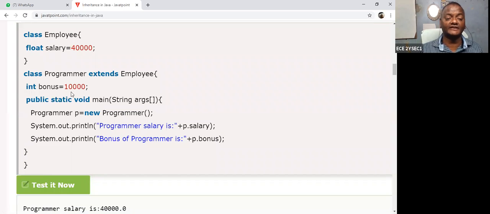In the subclass, what are the attributes? Bonus. Next, void is a method. How do we understand it is inherited? That is called extends. Let us take, I want to create one object. What is the function of the object? An object can access the attributes of the class. So for that I can create objects.